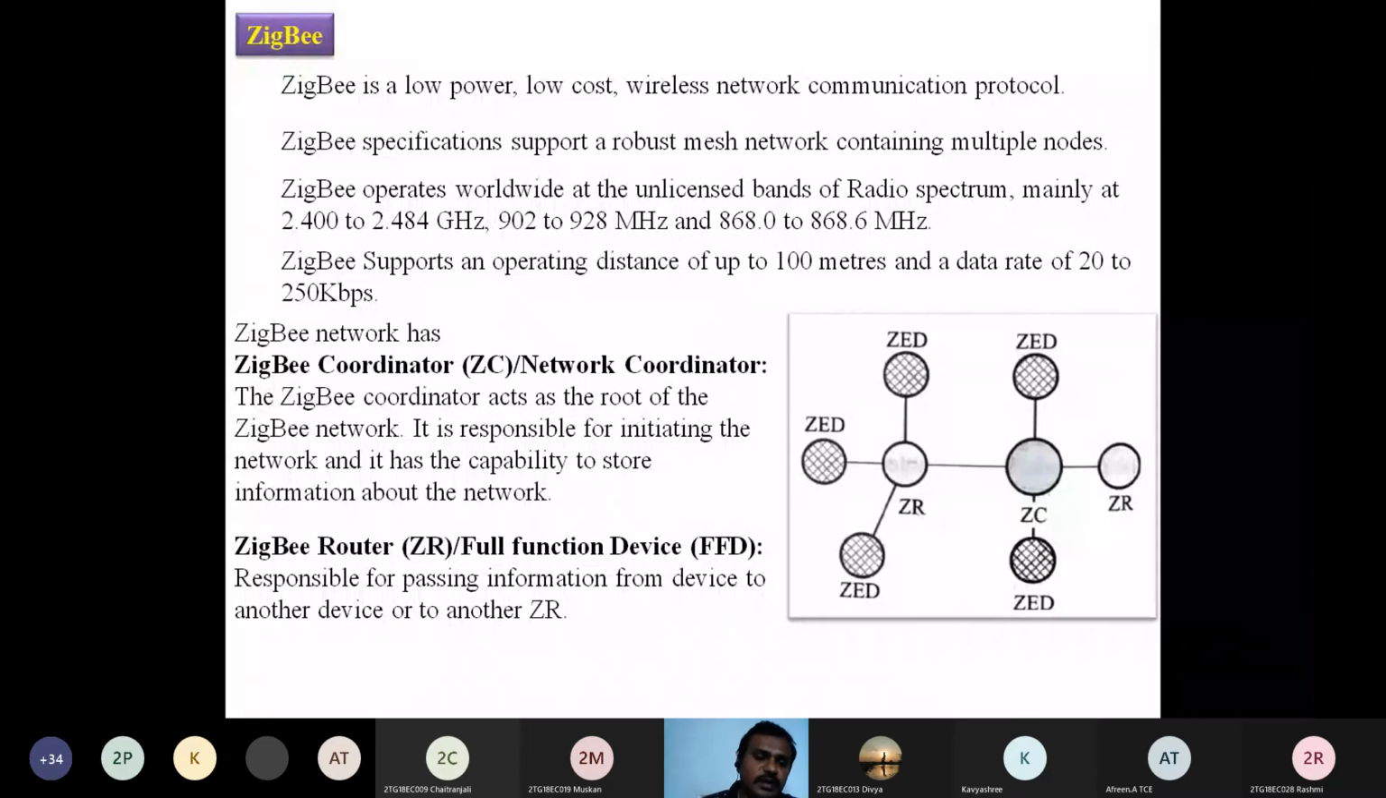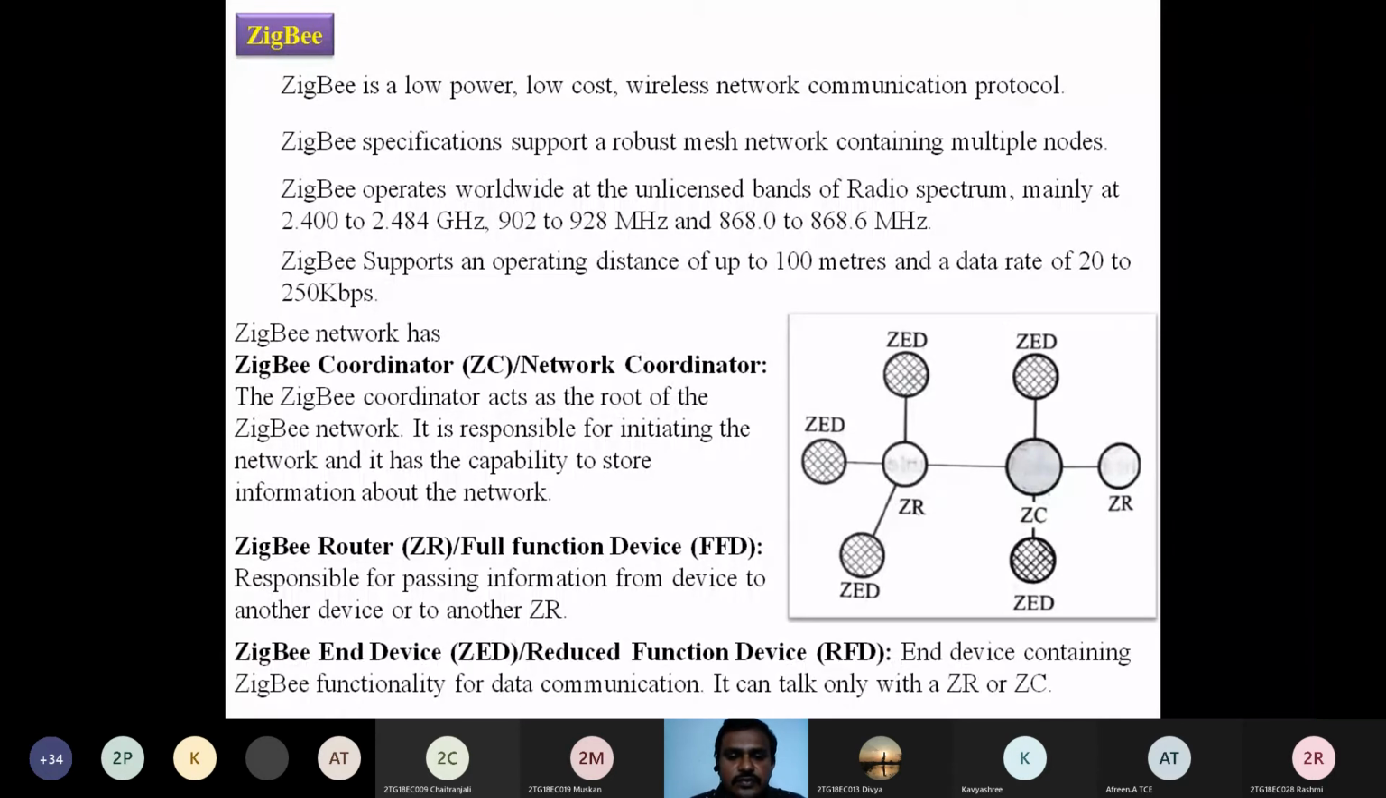Then the device that is going to send or receive, the end device, is known as the ZigBee end device. It is known as the reduced function device. This device contains ZigBee functionality for data communication. The ZED is the end device in the network where the data will be sent or received.